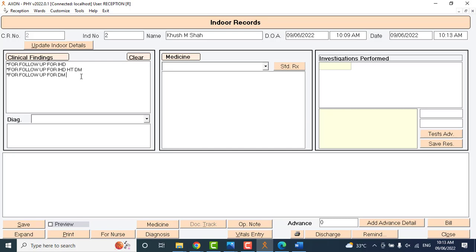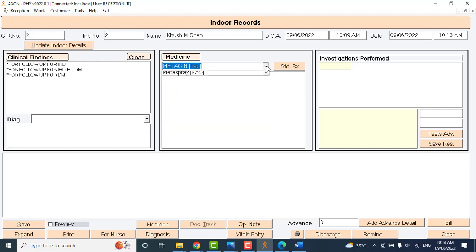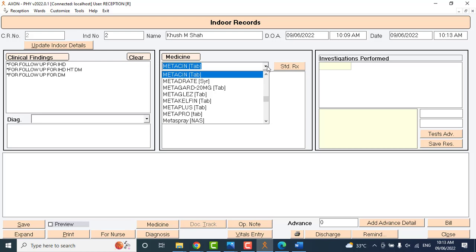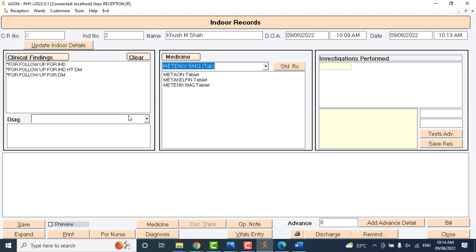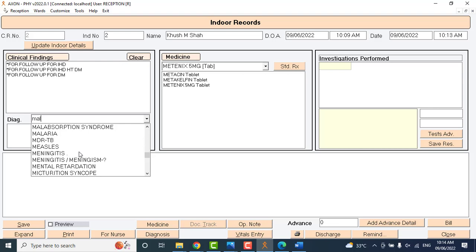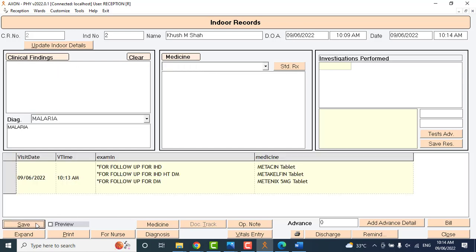If your doctor's typing speed is good, then you can enter manually from here. You can select the medicines. Whatever you want, injection or anything else, you can select here. If you want to add a diagnosis, select from here and click on the save option. So all the indoor history is saved here. It will be saved date-wise, so as per the date, it will be saved here.